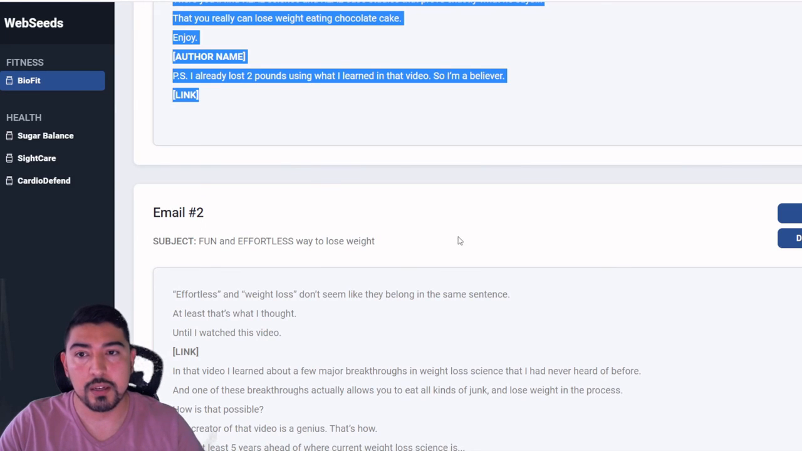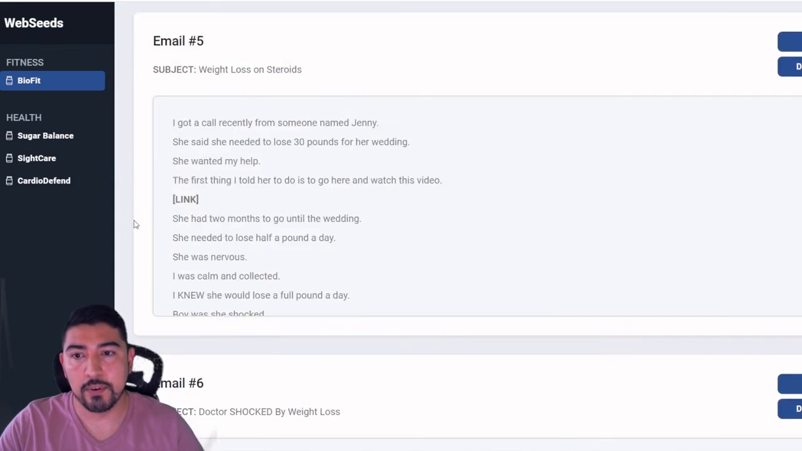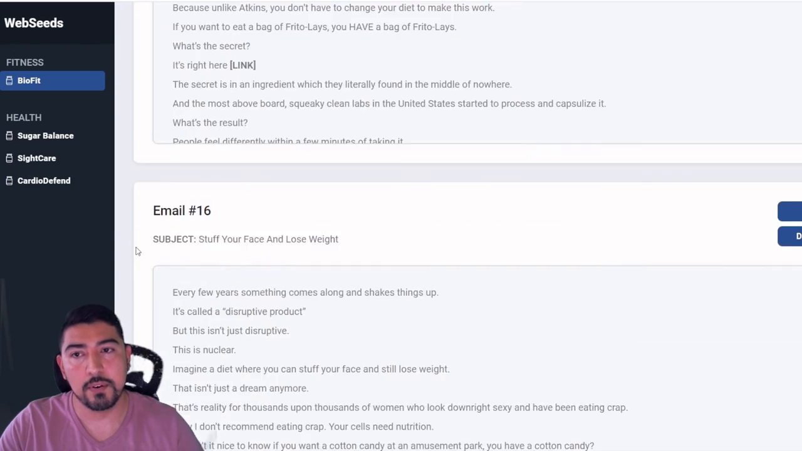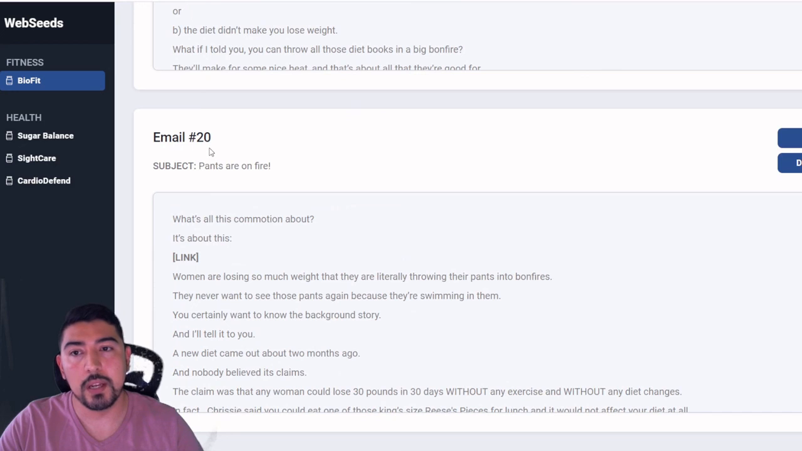Now let's go take a quick look and see how many emails they have. Number 1, 2, 3, 4, 5. I mean, look at this. They've got tons of emails that are already written for you, and every single email is meant to promote the same product. So 20 emails. 20 emails that they've already written for you. This could be really easy.